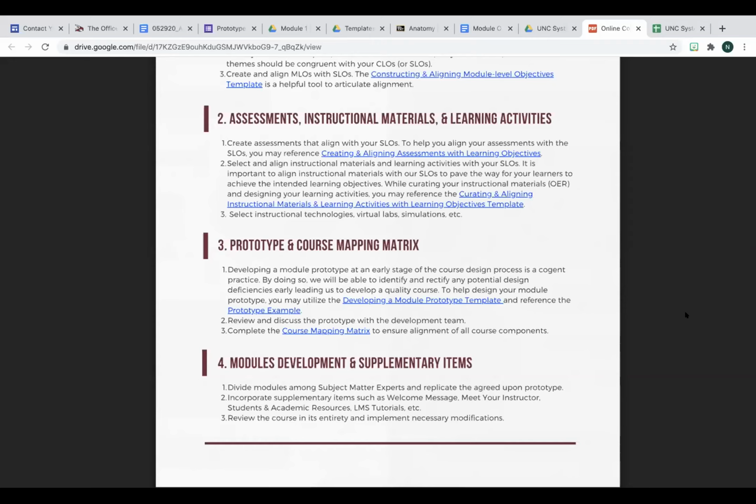Anyway, another rationale for implementing prototype-based process was that by creating a prototype at an early stage of course development, we were able to identify and rectify any potential design deficiencies and learning gaps early, making the process more efficient and effective. We believe that if we did not use this prototype-based process, the likelihood of having different modules would be very high, making it a little bit more difficult or even impossible for our team to review and modify everything under such time constraints.